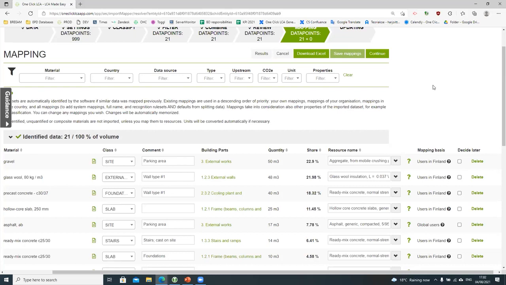If those don't exist either, it will try to go for mappings from the same country. So perhaps there have been some other LCA consultants or engineers who have already made some material choices in my country, which could be relevant for what I'm doing, like you can see here. And if those don't exist either, we have the last option, which is global users. If the data you're uploading here, so the material names, have never been seen before, it will add a second line of data, which is unidentified data, which basically means you have to make the choice yourself.